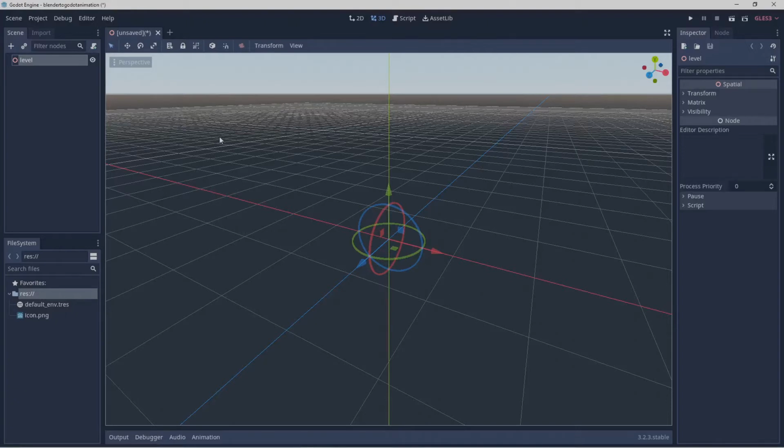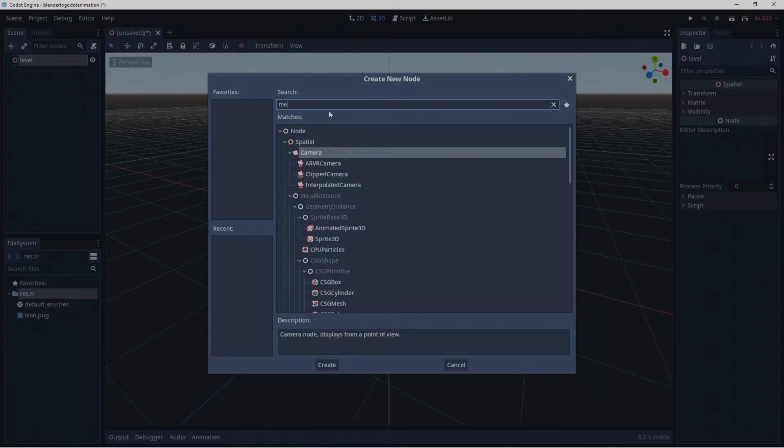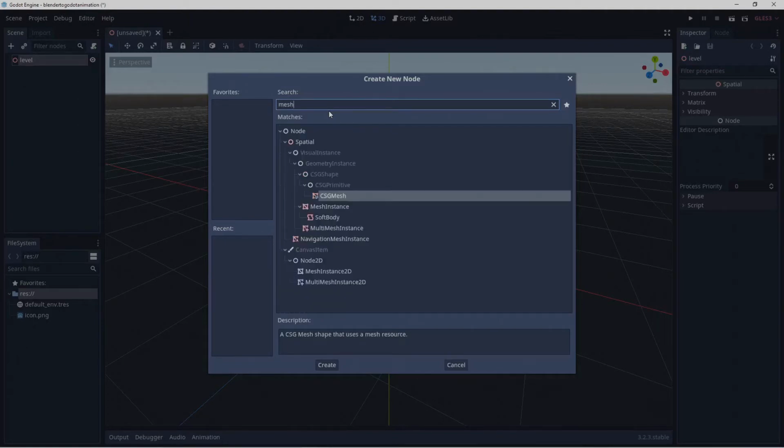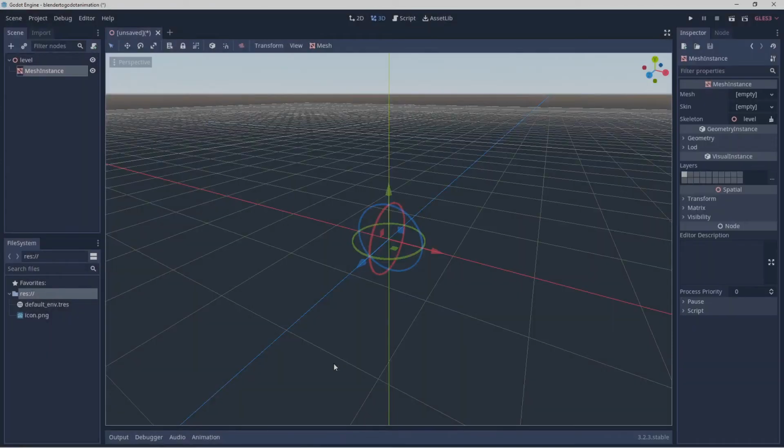Okay, so with this level selected, we're going to look to the left, select the plus button, and then look to this search bar right here. With this search bar, you tend to be able to search for whatever you need. So I'm going to type in mesh, and what I want is a mesh instance. When you work in Godot, the reddish objects tend to be 3D. The bluish objects tend to be 2D. So I'm going to select this mesh instance and then select create.